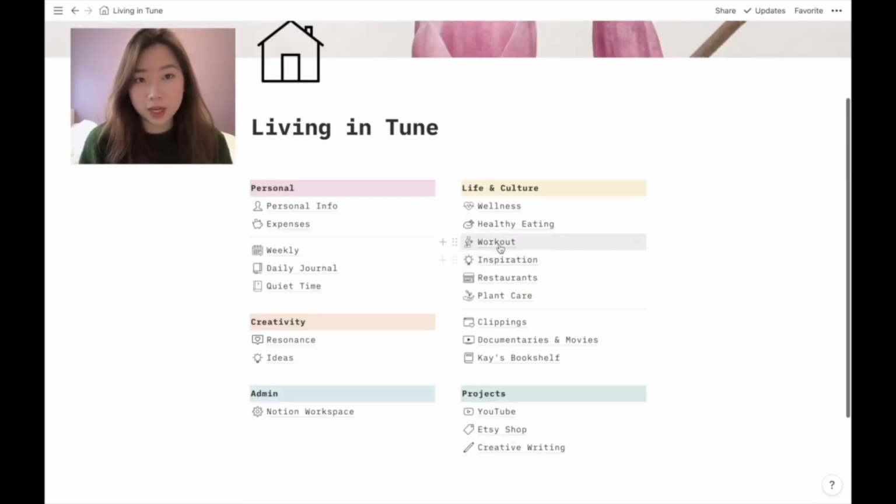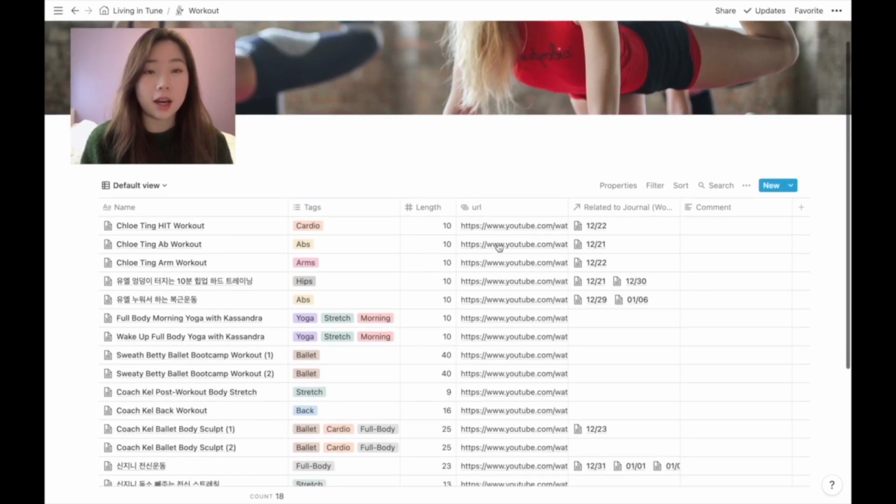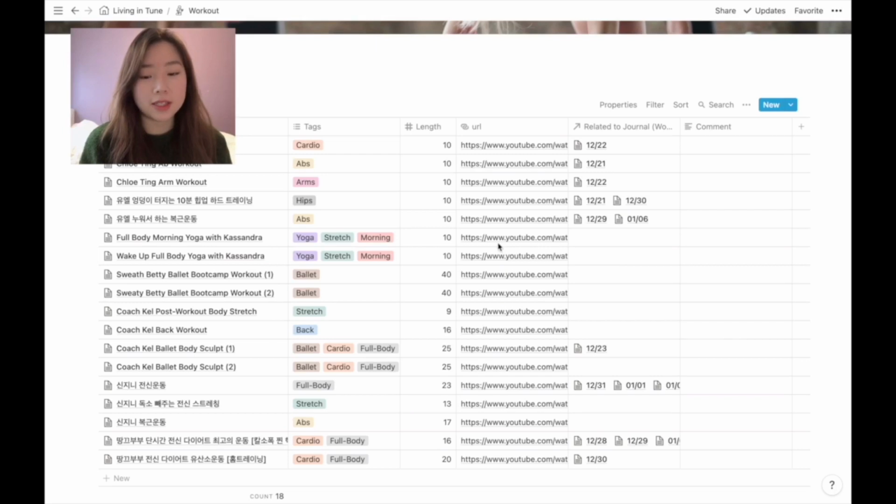For my workout page, which is where I save all of my favorite at-home workout videos, I do the same thing with Notion Web Clipper. I find workout videos and save them onto my Notion. I created this template so I can tag them with the type of workout, which body parts, as well as the length of workout. And remember how I said you can link this page to your daily journal? That's what's shown here. Each of these videos is linked to certain dates.